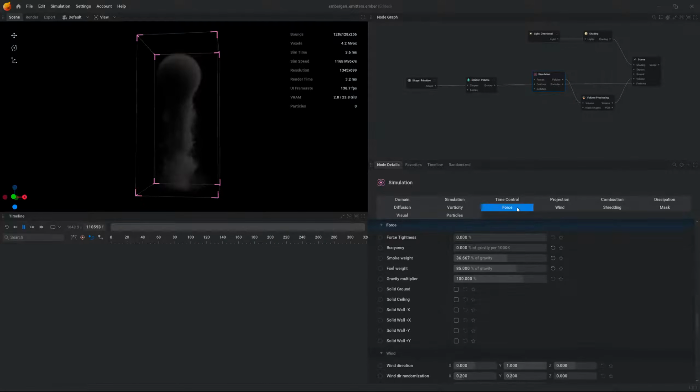Okay, so let's go back to our forces. And here we also have the ability to create a solid ground, ceiling, or walls. For example, if we want the smoke to collide with the ground, we can turn on solid ground. And let's do the same with all 4 walls. And now the smoke will be contained within the domain and react with the domain's walls. Let's increase the smoke weight a bit. And this is looking very interesting.